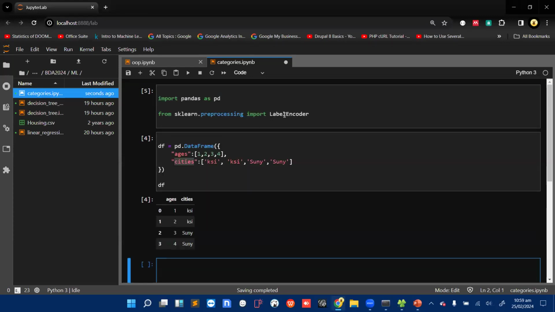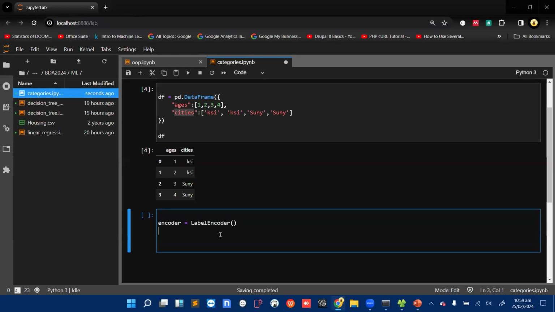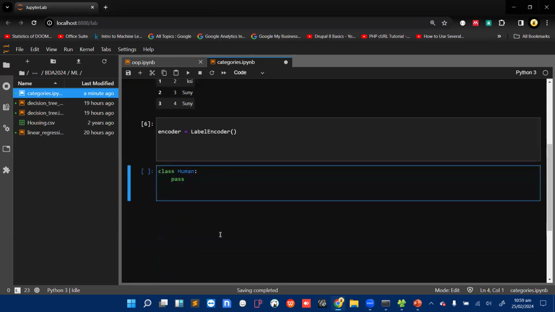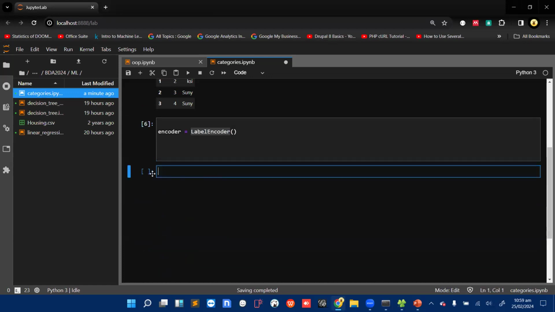So we need to create an instance of the label encoder, of course. So let me call this the encoder. I hope you've seen this before. You remember when we were creating the classes? We said if you have something like class human, okay, and then you need an instance of the class, you are going to say maybe Kwame is equal to human like this. So this is more like a class sitting somewhere, and then we have to instantiate it.